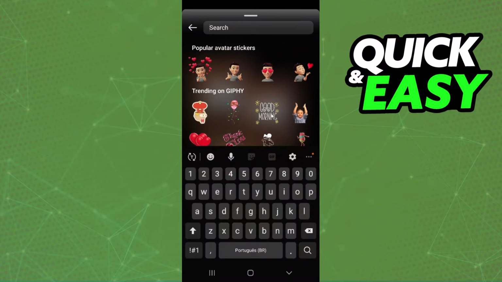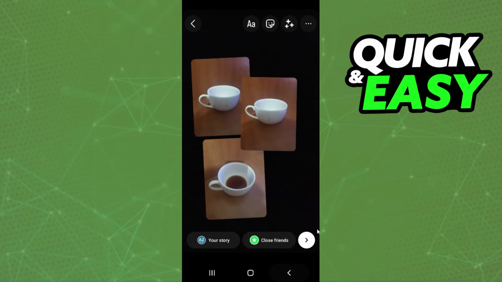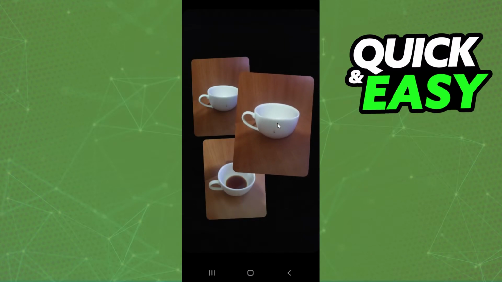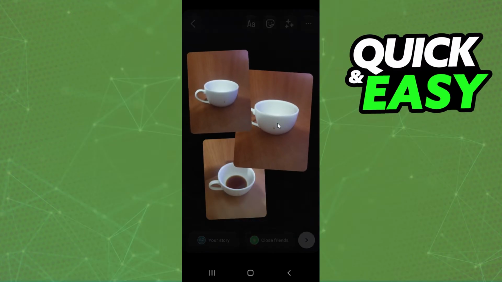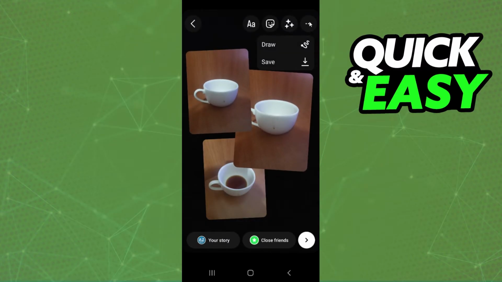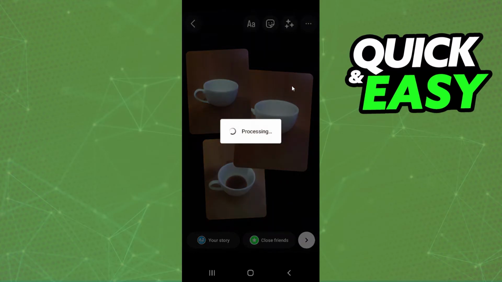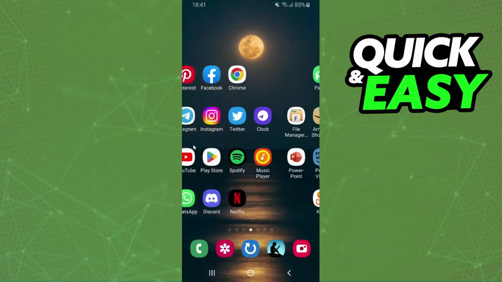Okay, if you want, you can also add stickers. In my case, I will use just this, but in your case, you make it look good. Click on the last option, these three dots, and click to save. Okay, so save your story and come to your TikTok.